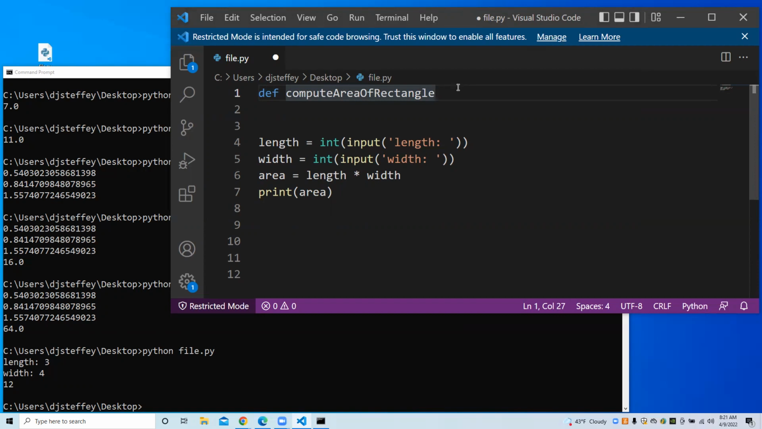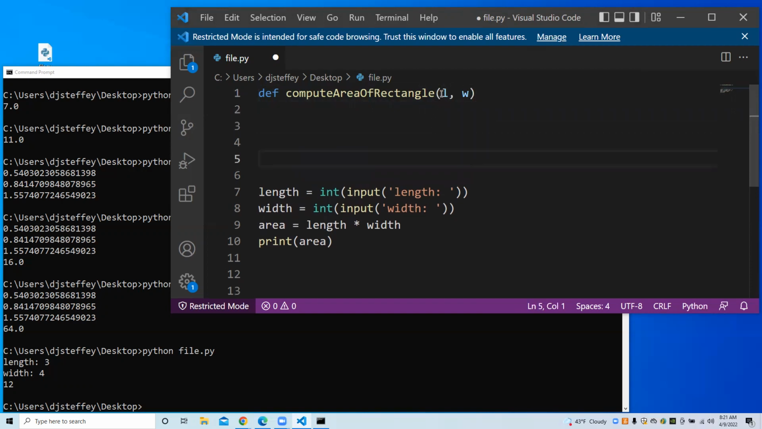Now we need to tell it what are the inputs that we expect. What are the parameters to the function? We do that inside of these parentheses. We have an open parenthesis and a closed parenthesis. And inside here, we put the parameters that we're expecting. And so to compute the area, we need the length and the width, right? So we're just going to say L comma W. L will be the length and W will be the width.